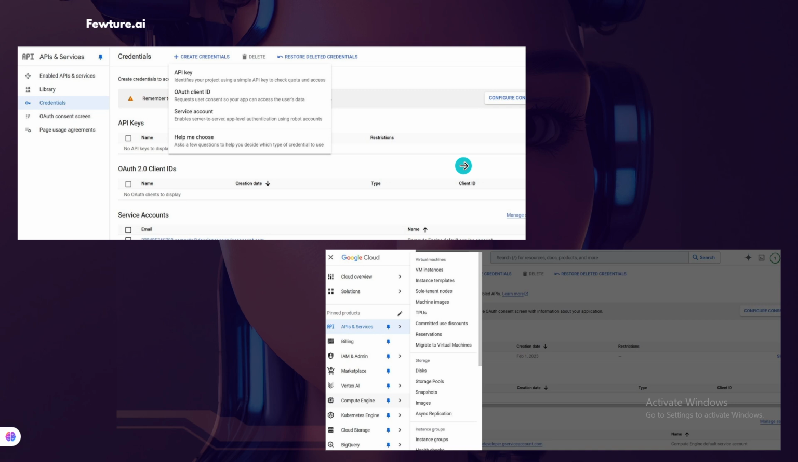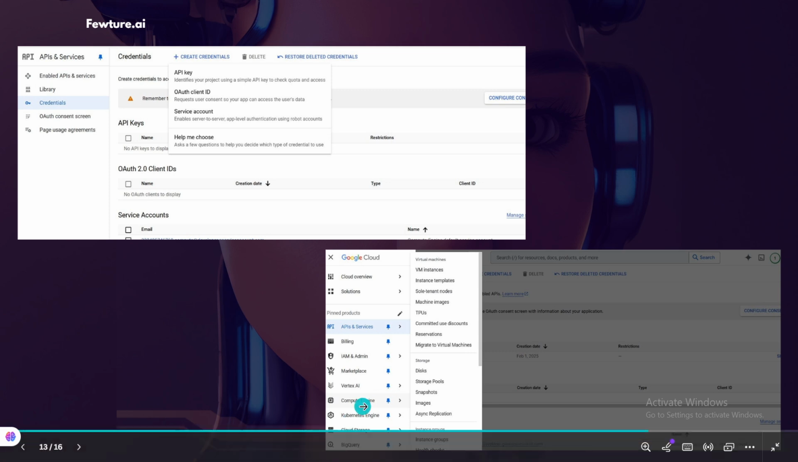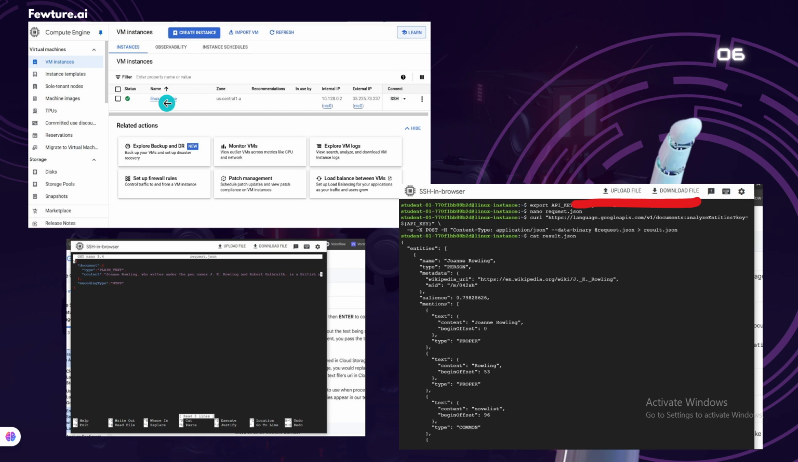After that, you have to go to the navigation menu again, where you will find Compute Engine. Why are we using Compute Engine? We're going to discuss it later, but you have to go to Compute Engine from the navigation bar, and then to VM instances. Once you go to VM instances, you will see this dashboard, and a Linux instance will be automatically created by Google Cloud for this project. You have to click on SSH.